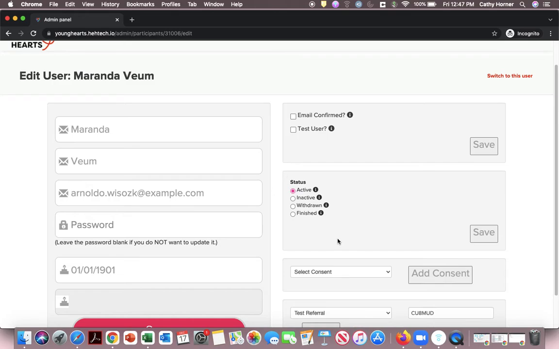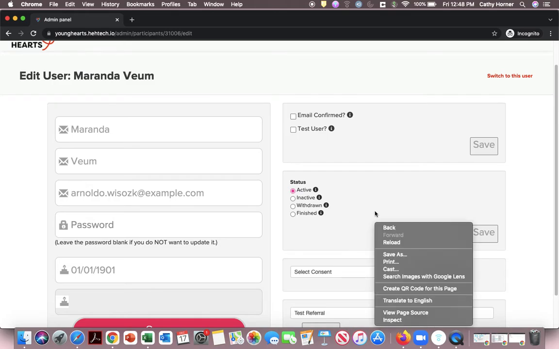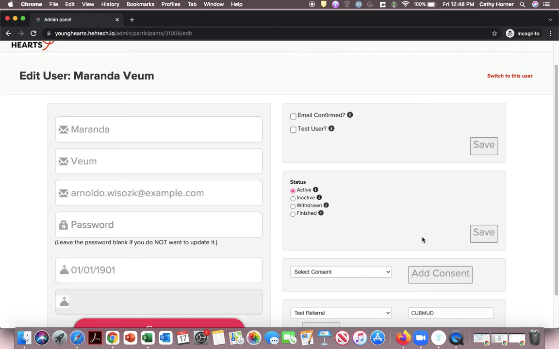Also here, you can mark their status. So active, inactive, withdrawn, and finished. It's nice, we have nice little blurbs here that let you know what each one of those statuses mean. So if a participant is enrolled, they're an active participant, you'll see active. You can change that to inactive. Or if a participant withdraws from the study, obviously you'll want to go in and mark them as such, withdrawn. And then once the study is over in 2 years, this will automatically go over to finished. So to change the status, you would just click on the one you want and hit save.